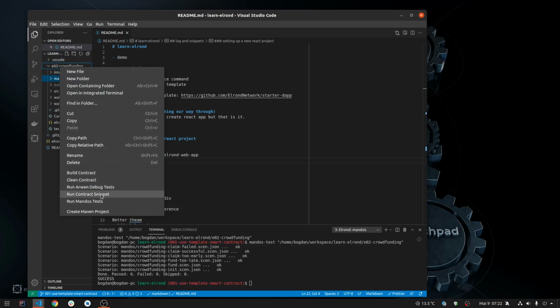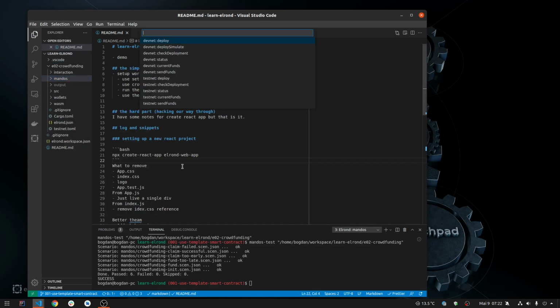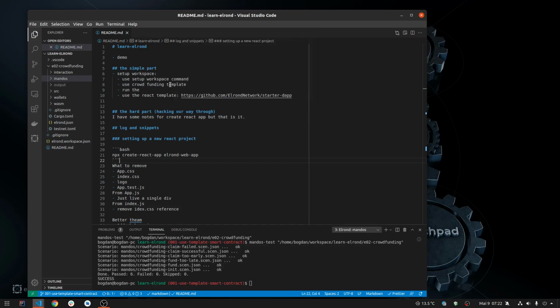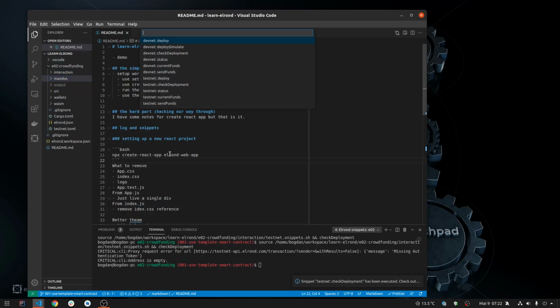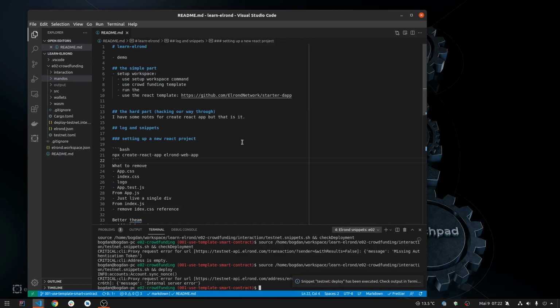Again, right click, run contract snippets. Probably might not work. Yesterday I had to do some little hacks to deploy. So testnet deploy. Oh, this is new. I didn't have this. Testnet check deployment. Man, the address is empty. Missing what? Alright, so there's no deployment. Run contract snippets. Testnet deploy status green flag. Alright, so we need to deploy. Let's see if it works.